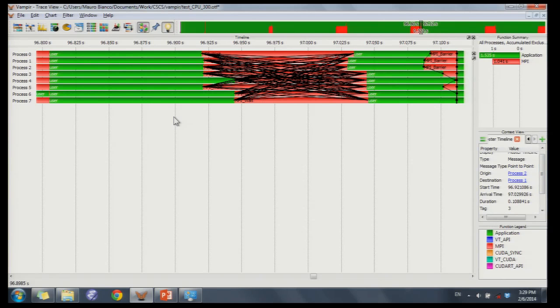But this CPU version is very simple. It just goes there, packs the data, runs the MPI exchange, then unpacks the data back. Now we want to do this on the GPU.